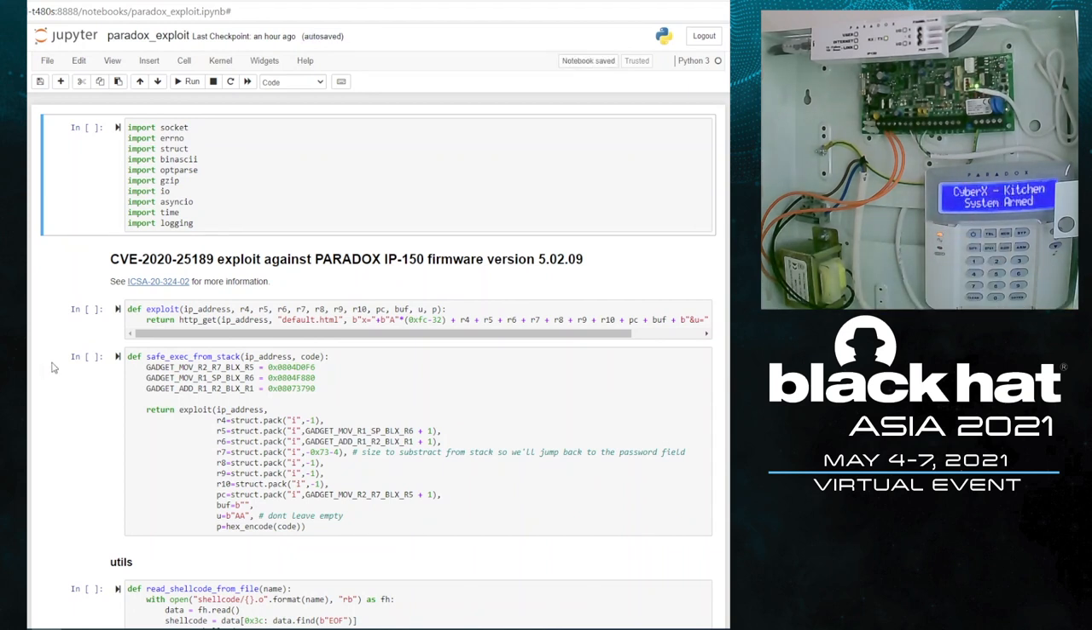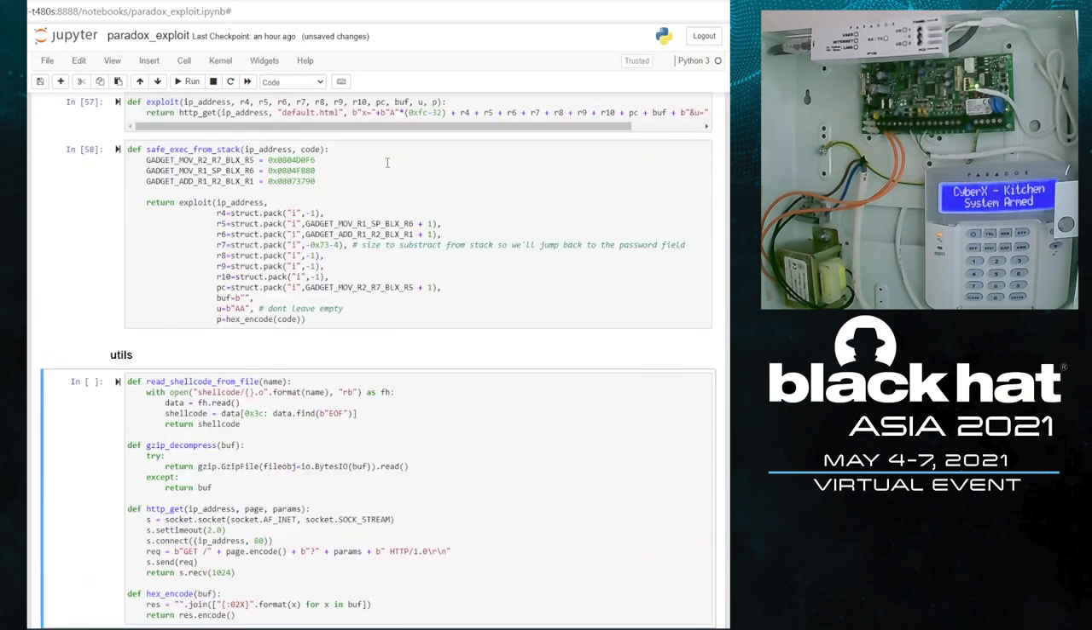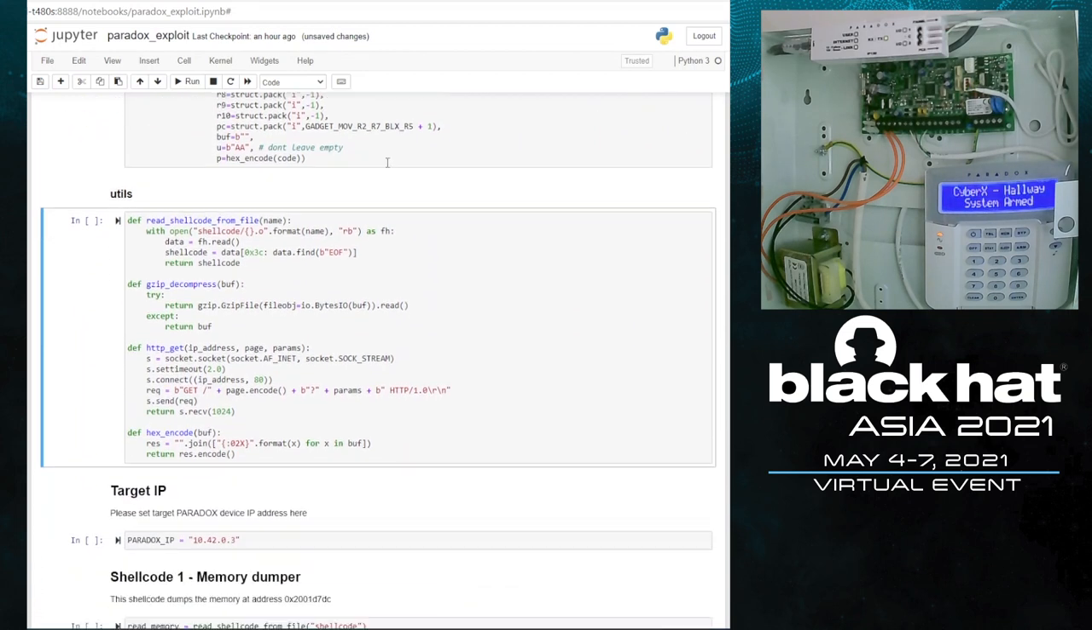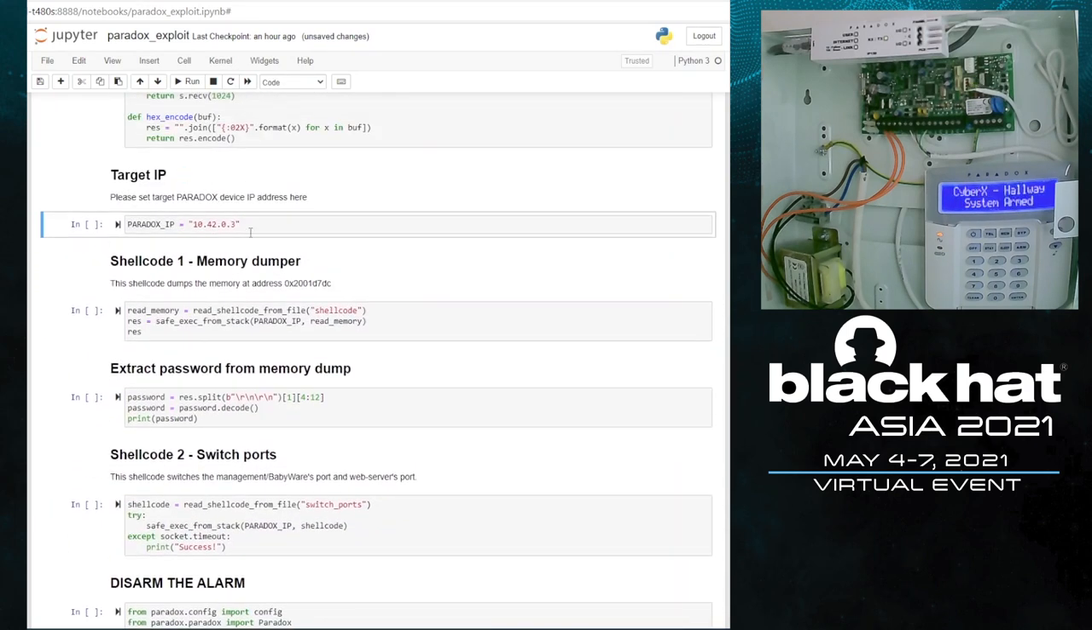So if we go back to the Jupyter notebook, you'll probably notice the exploit function and safe exec from stack, which we talked about earlier. Both are responsible to exploit the actual device. We have some utility functions in here, which are not really interesting. And target IP. In this demo, I just connected the alarm directly to my laptop. But obviously, in real life, we'll want to attack it from the public internet, and there's probably going to be some router with some port forwarding configured on it. So we need to keep that in mind.